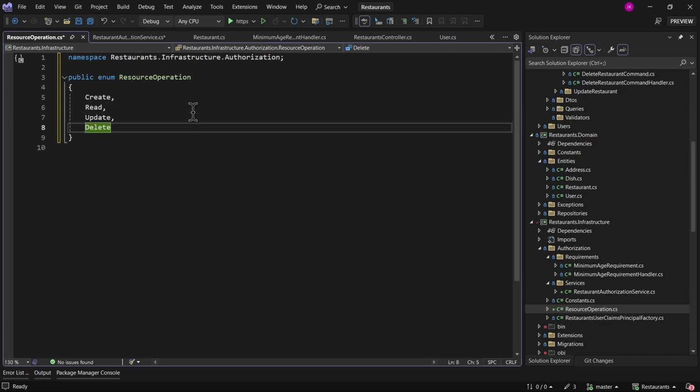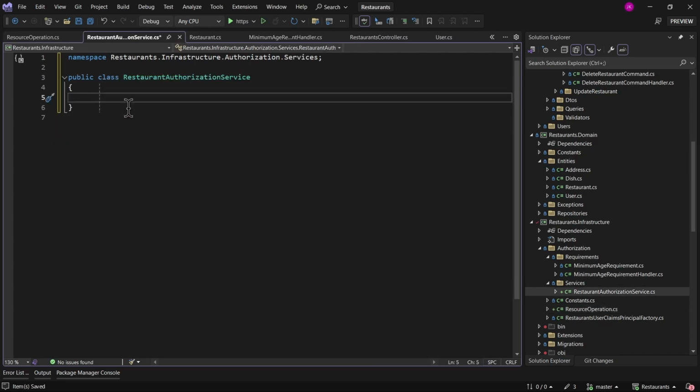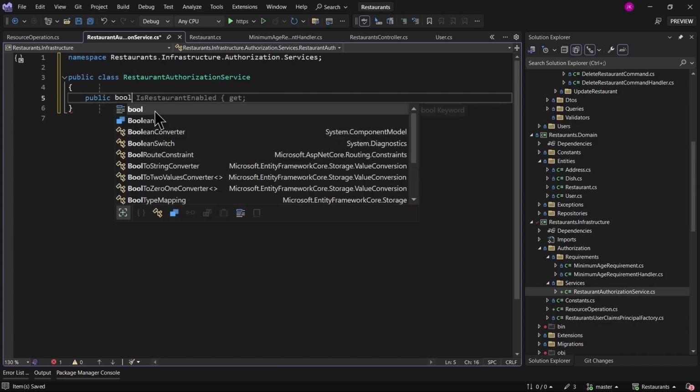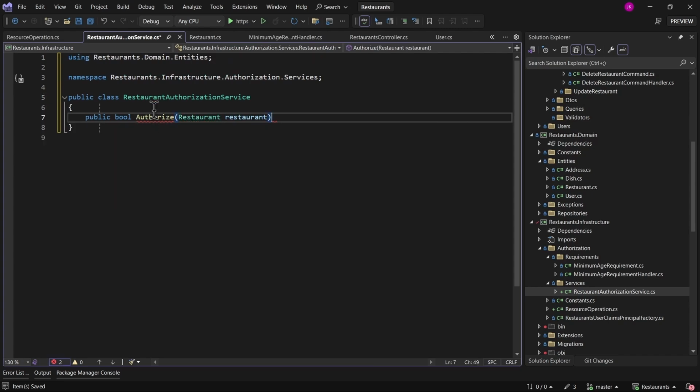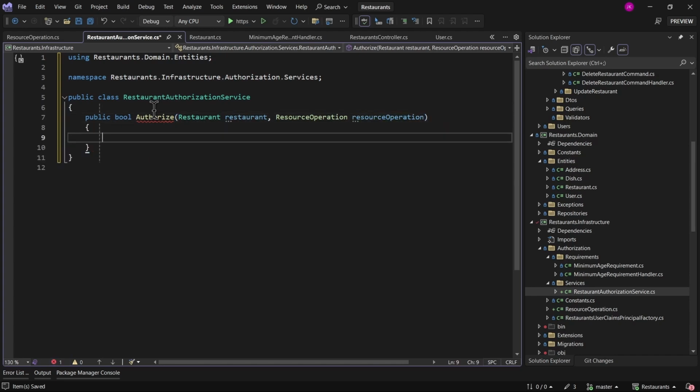So now with this enum defining the resource operation, let's go back to our authorization service. And here let's create a public method that is going to return a Boolean value. And maybe let's just call it Authorize. And into this method, I'll have to pass in first of all the restaurant resource. So as a restaurant, I'll just pass the first parameter. And as the second one, we'll have to also define the resource operation type as our enum value.